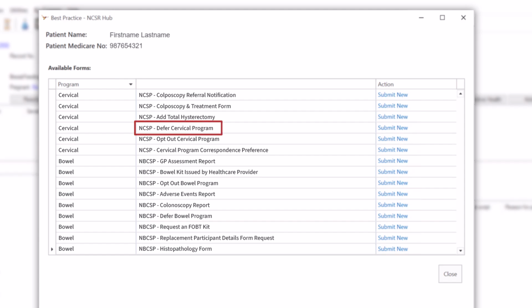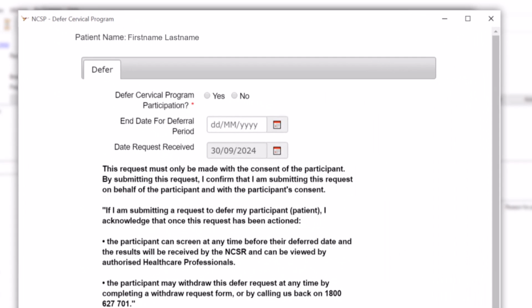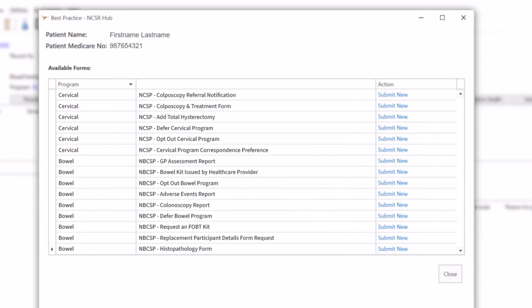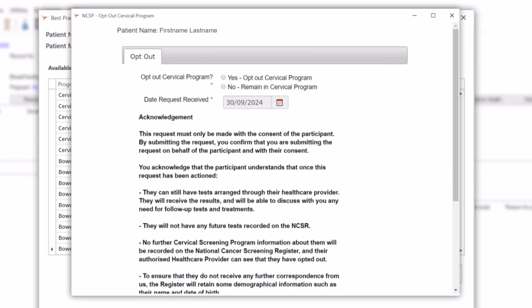Defer surgical program. To change the date of your patient's next screening, perhaps because of travel or other reasons. Opt-out surgical program. This will end your patient's participation in the surgical program. Your patient can still book in a surgical screening test with a healthcare provider, but results won't be recorded in the NCSR, and they won't be sent reminders to screen. They can resume participation at any time via the participant portal, calling the NCSR, or at the request of their healthcare provider.